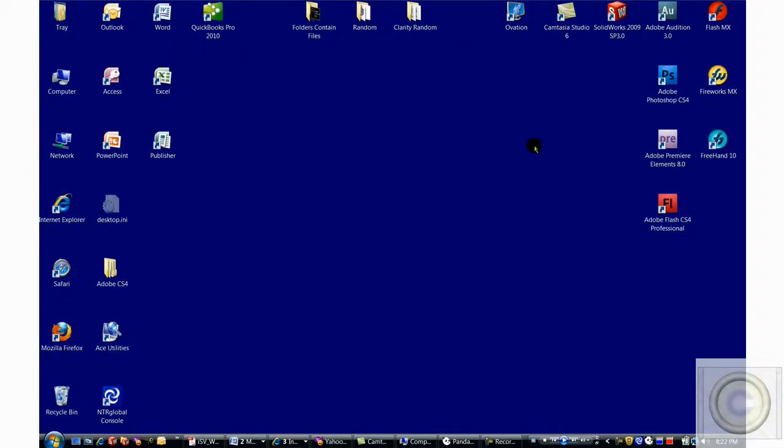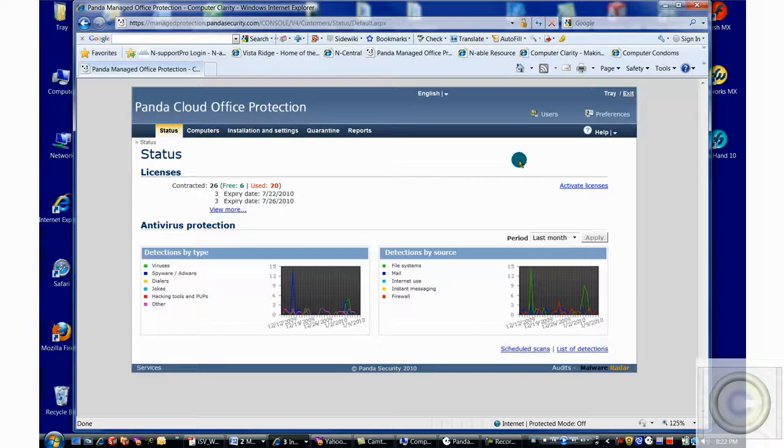All the other configurations and all the other controls are handled by our technicians. From within our console, we can see an overview of all of the computers that we're protecting and the virus activity that's been happening over the last 24 hours, 7 days, month, or year.